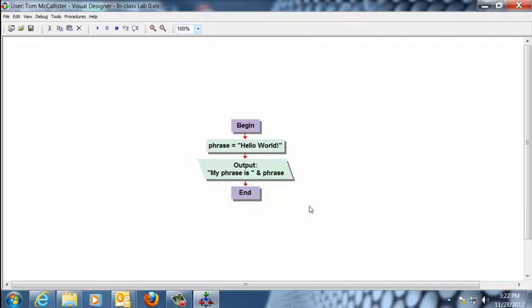Let's see. I think that pretty much gets us as far down the road as we want to go. We can save this, and then we're done with our little program.